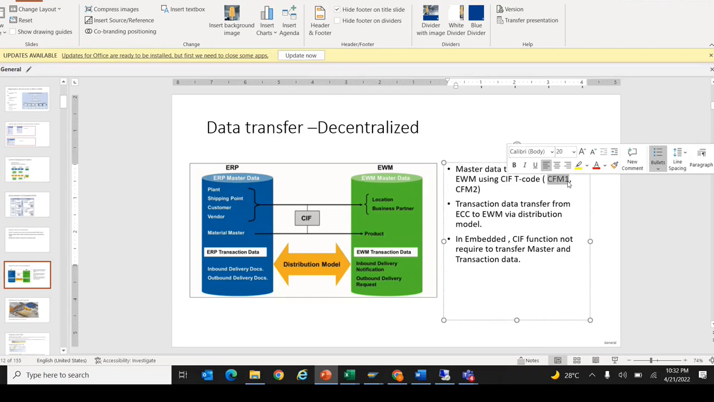Yeah, somebody was asking. So yeah, for embedded SIF is not required, but distribution model is still required. Yeah, distribution is required in all the models. Either it is a classical decentralized, or it is embedded one, or the new one that I've told you, that is distributed EWM system on S4HANA. In all the cases, this distribution model is required, because this distribution model is basically the main thing to activate the queues, to communicate between the two systems. Okay, so I will show you how the distribution model is created.